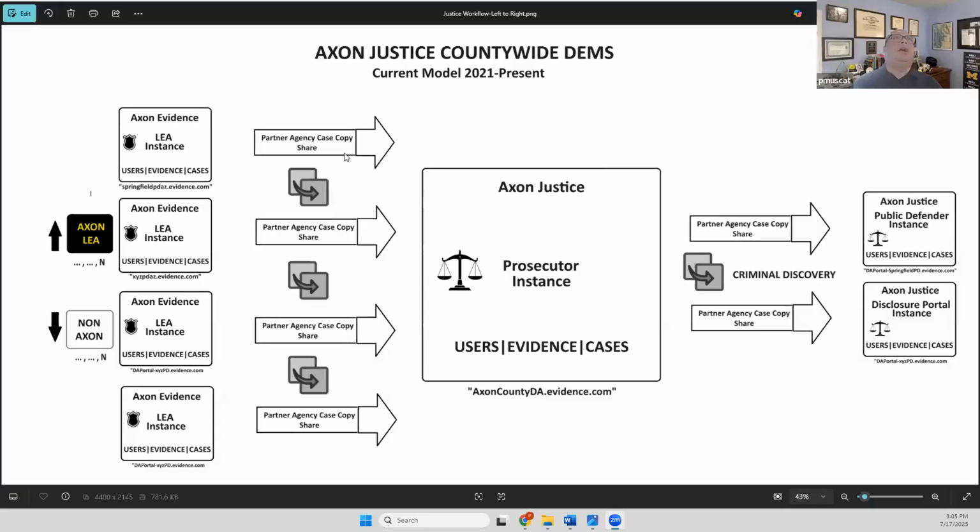And as you can see here, I have a workflow. This is an average workflow for a county using Axon Justice tools. So first of all, what is Axon Justice? Axon Justice is a product that people can purchase, which will give them a secure digital evidence management platform. It's a secure website where prosecutors can review digital evidence and also share it out to the defense.